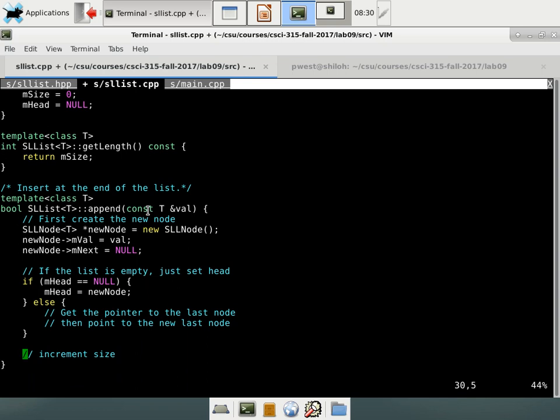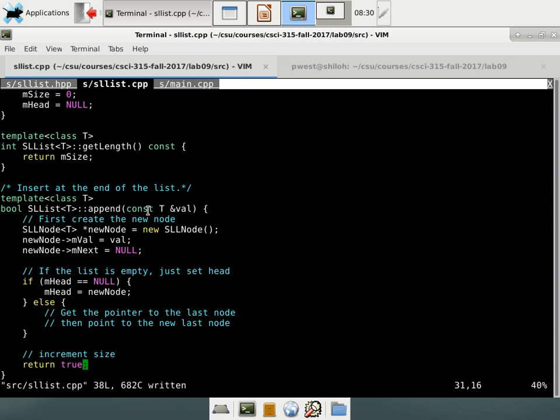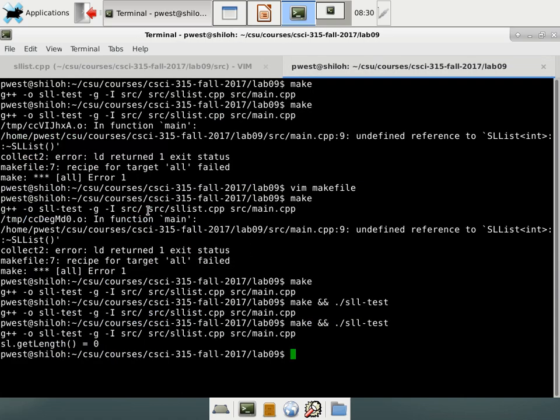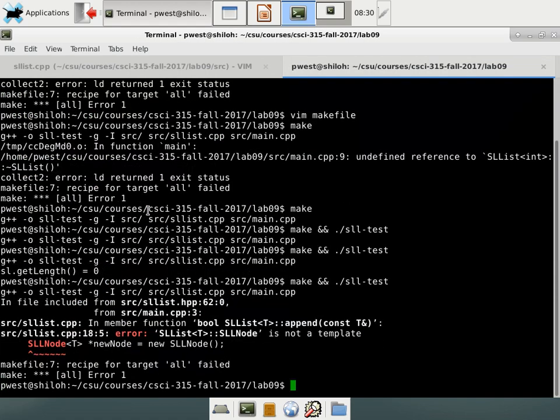But what's the last thing we need to do? Return. Okay, we could return true. But what's the other thing we need to do? We wrote a comment for that, we forgot. Increment size. There we go. Okay, let's see if that compiles. We did one thing. Notice we did one thing. Let's go ahead and test it.